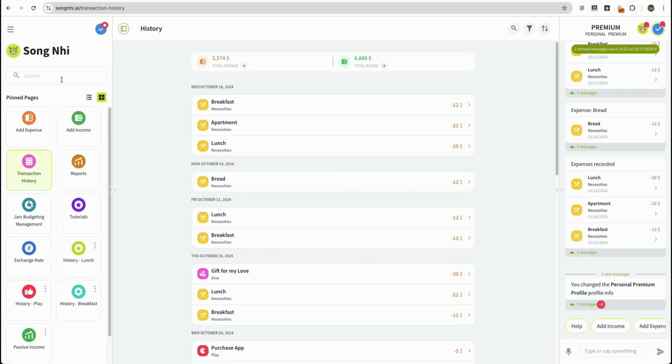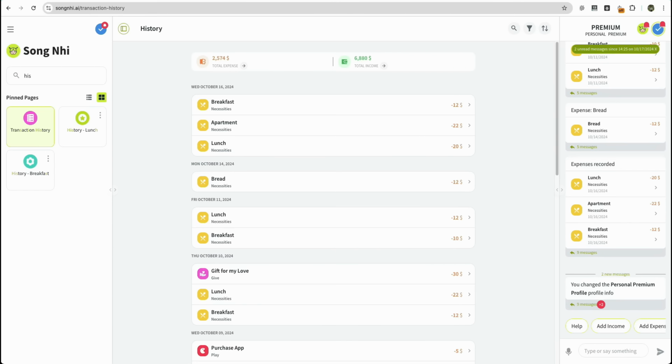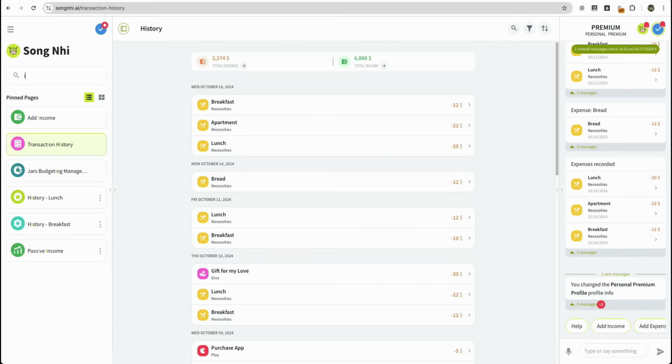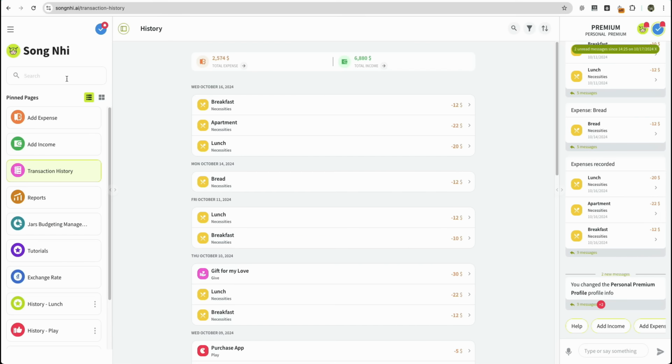Search bar: pin page: use the search bar on the main screen to quickly find pin pages that highlight your most important transactions. You can view your pinned items in either list or table view for better organization and priority management.